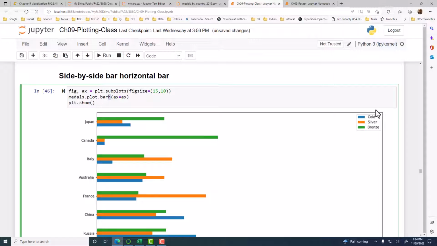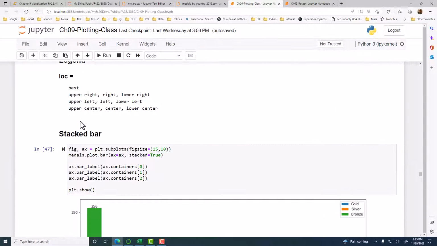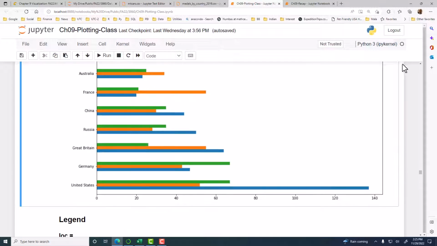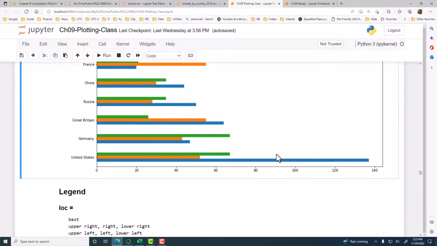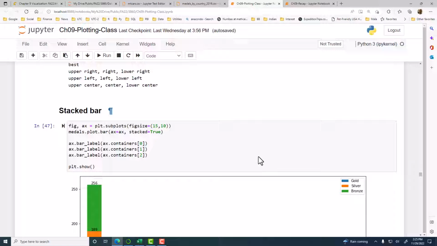Okay, and then it adds a legend automatically. So it says blue is gold, orange is silver, and green is bronze. And you can change the color code, and I'm not going to get into that. Okay, so that's that. And you can also place the legend anywhere you want. So if you don't say anything, then it's going to put the legend at the best possible place.